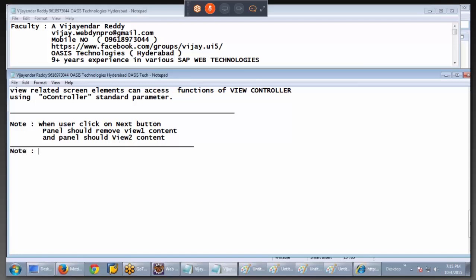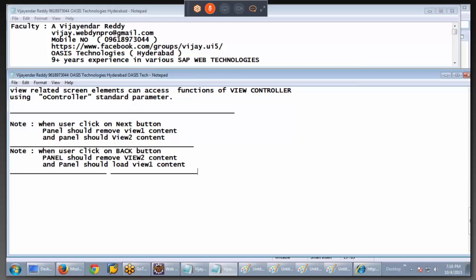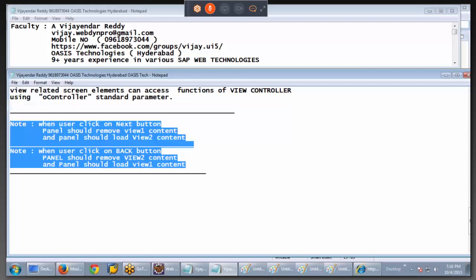And similarly, when user click on back button, so in our case, we are going to have a panel. Panel will remove view 2 content, and then panel should load view 1 content. So this is the technique we are implementing here. There may be several other techniques, but this is the general technique which I come across in most of the applications. So you can try this also.